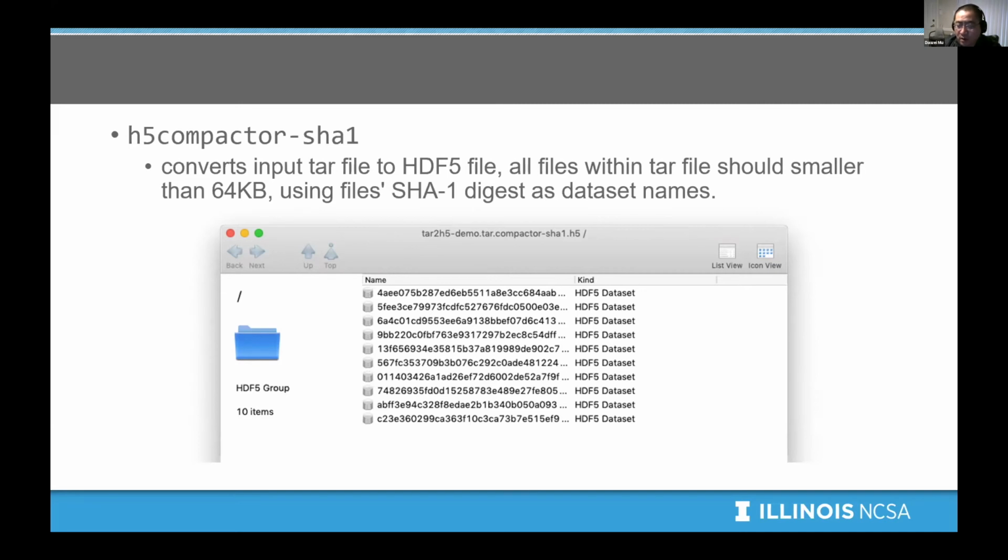As well, this has another benefit: since we're using SHA1 as the dataset name, this compactor will automatically eliminate all the redundant small files within the dataset, which is an extra bonus.